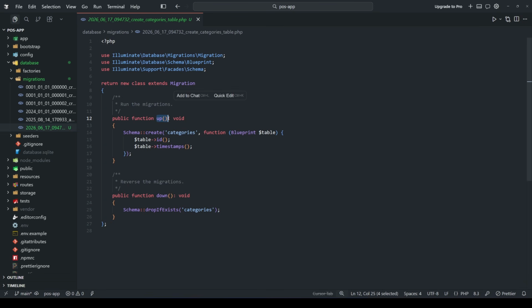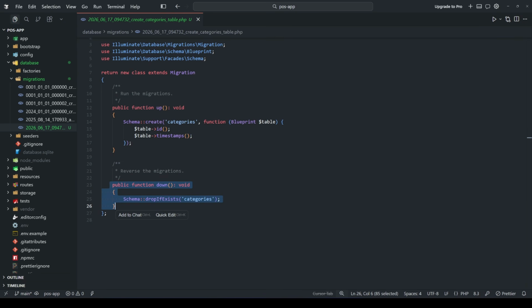Every migration has two methods. Up runs when you apply the migration. It creates or modifies tables. Down runs when you roll back. It undoes what up did. Laravel has already written the boilerplate. We just need to add our columns.